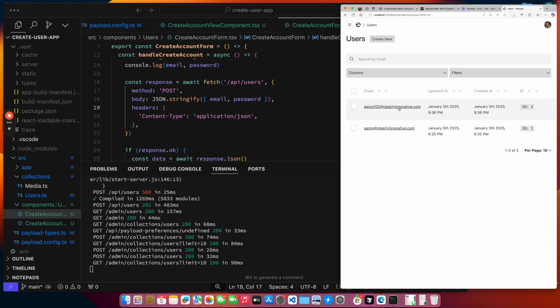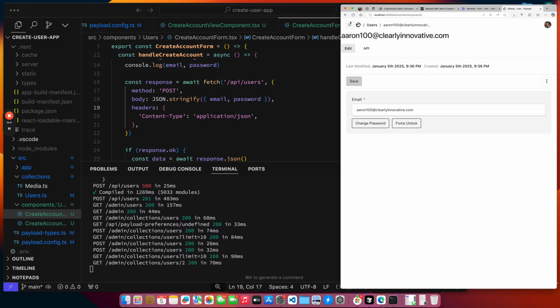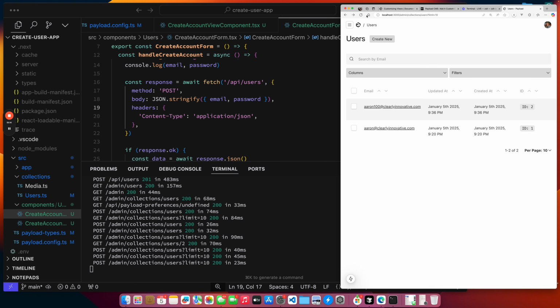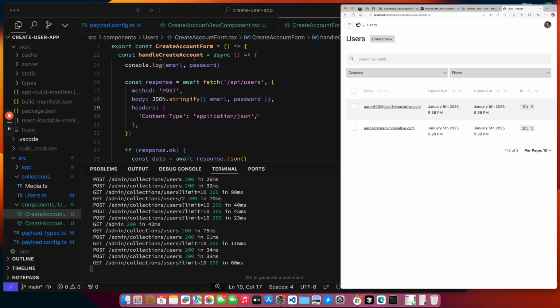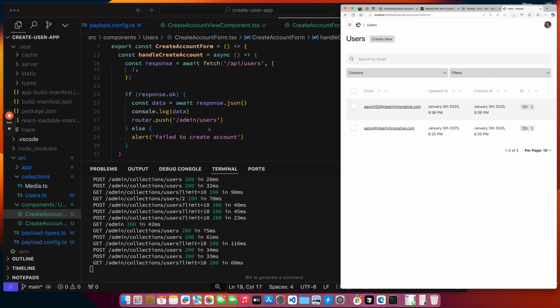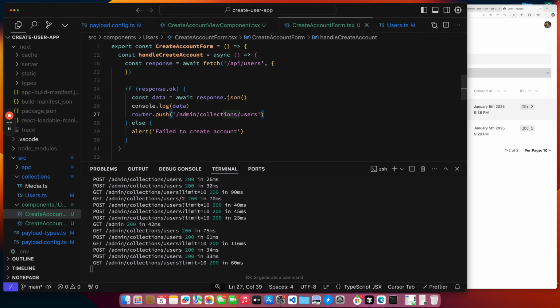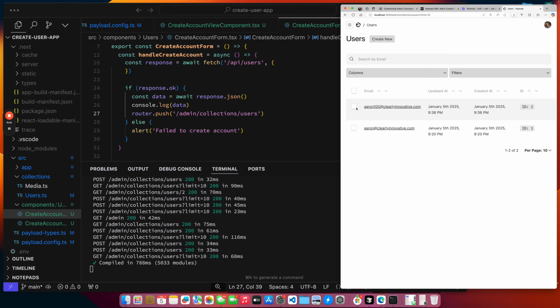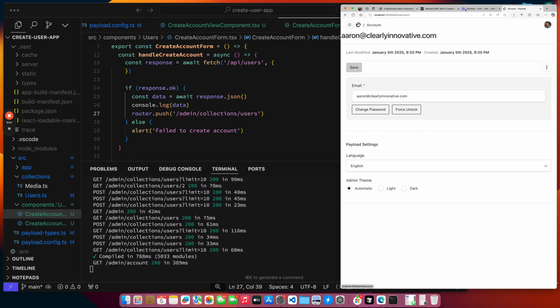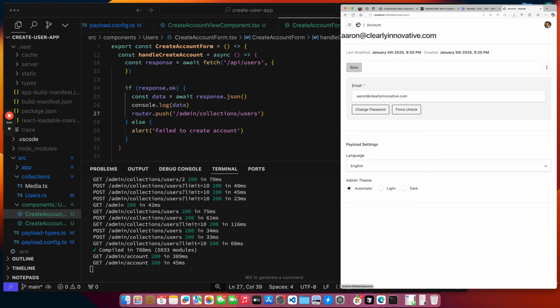I see, so it added my user. Here's my new user. I had the wrong path. It should be admin collection users. So let's fix this, admin collection users. Also, see now I'm logged in. I'm still logged in as the other user, which is interesting. Let's try that. So let me log out.